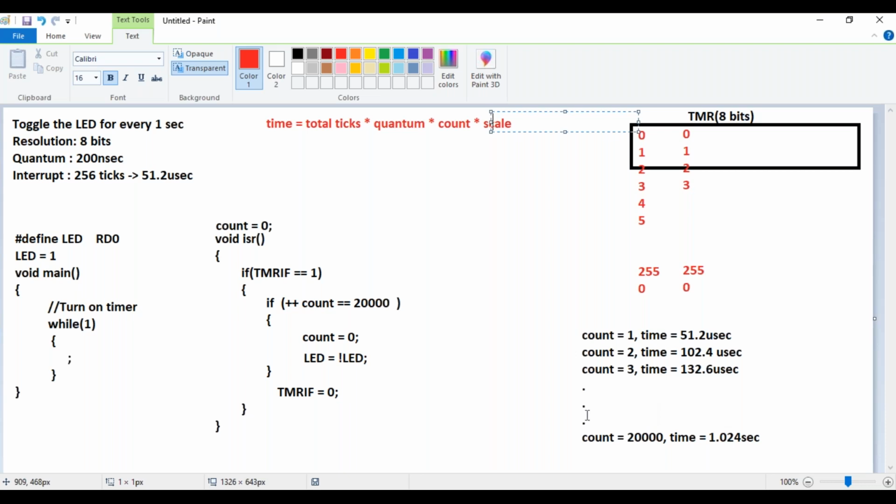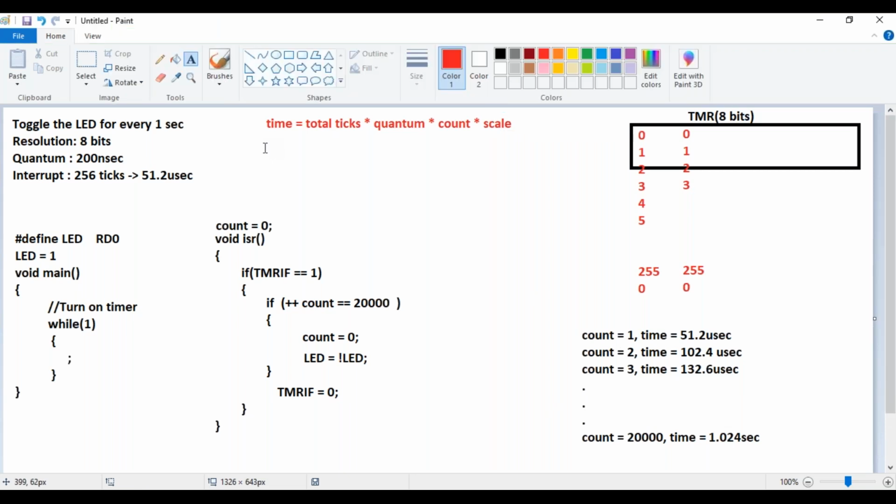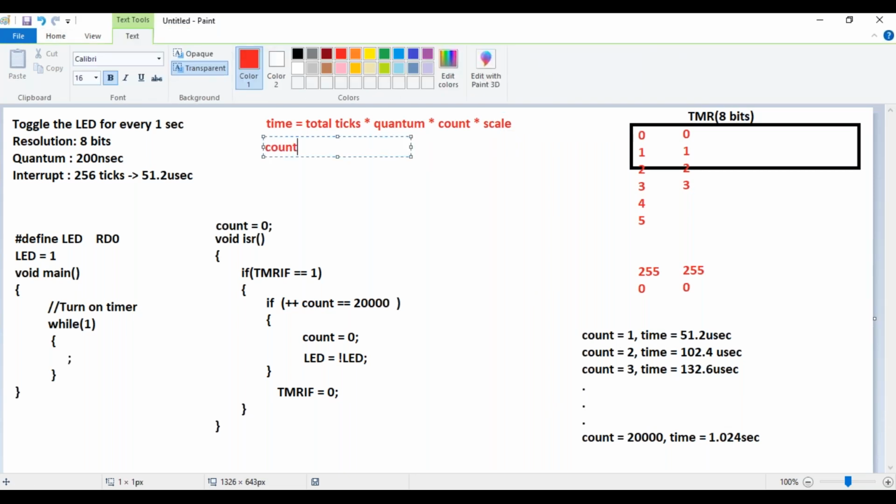So please do the calculation with respect to the count. How much should the count be to achieve 1 second of time? The count should be equal to the time you want to achieve, divided by the total number of ticks multiplied by quantum multiplied by scale. Please do this calculation and tell me how much the count has to be for 1 second of time.